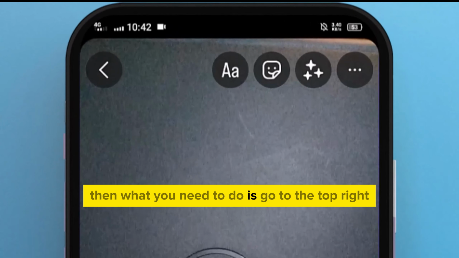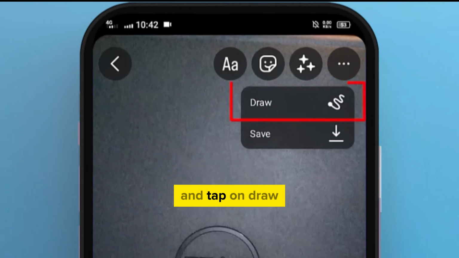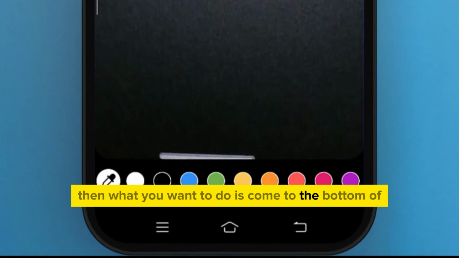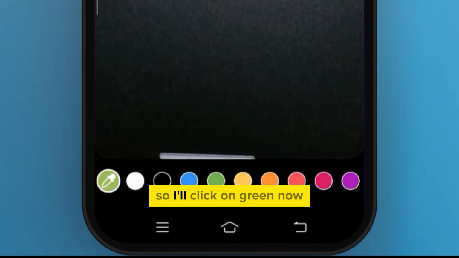Then what you need to do is go to the top right and click on the three dots, just like this, and tap on Draw. And when you click on Draw, come to the bottom of your screen and choose the color you want your background to be. So I'll click on green.